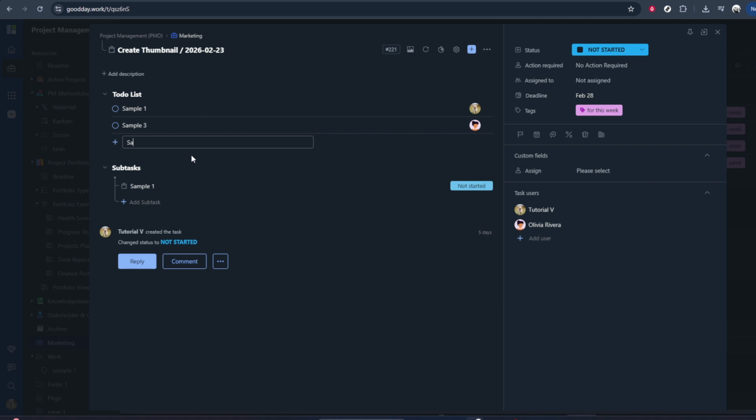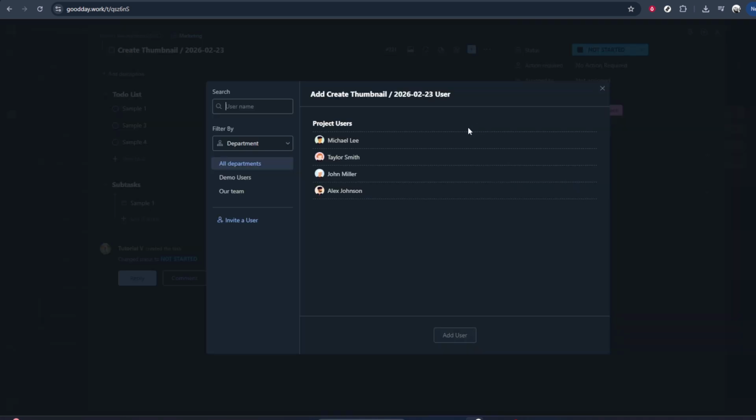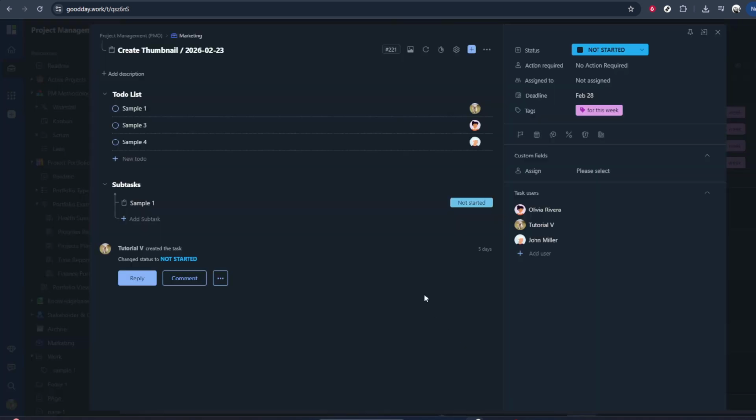Now, from the list that appears, click on the person you want to assign the task to. You can usually scroll or search for their name if your team is large. Once you select them, GoodDay will update the task so that this person is now responsible for it. You should see their name or avatar appear in the assignee field right away, confirming the change. At this point, your task is officially assigned.